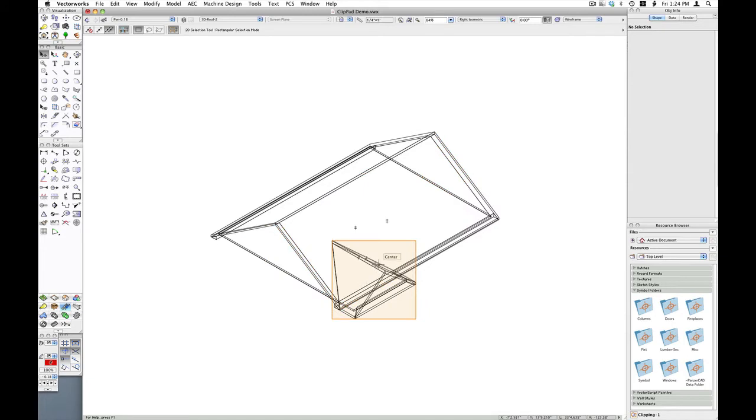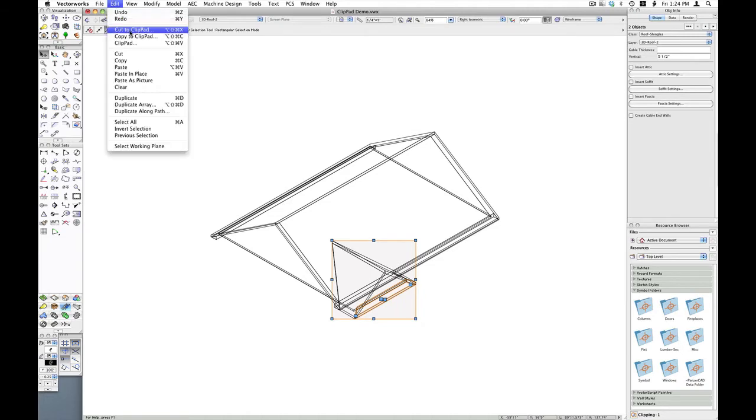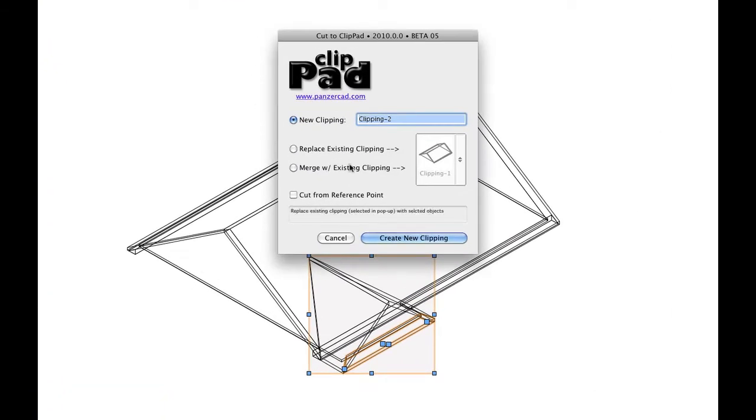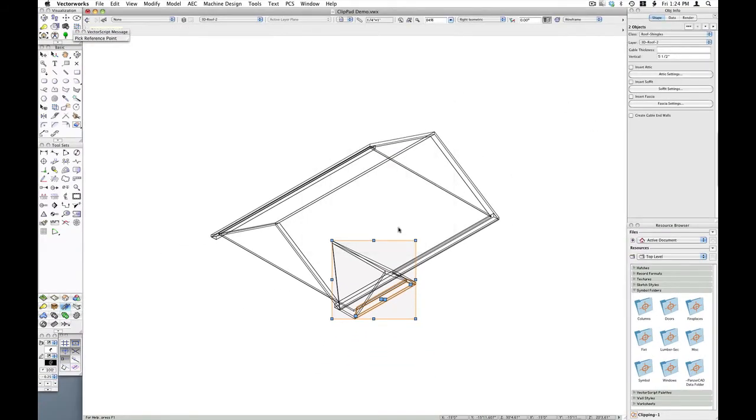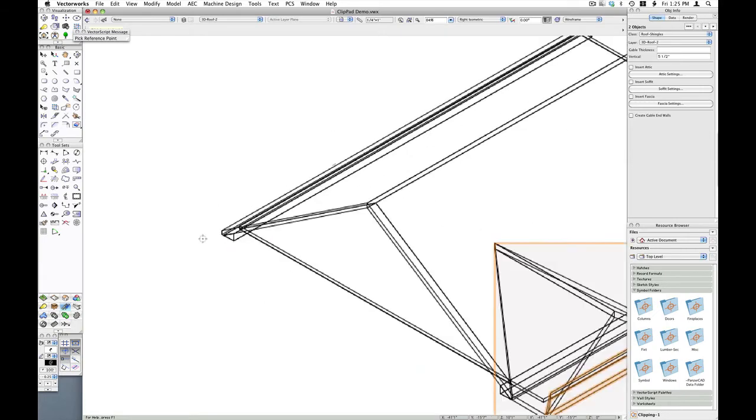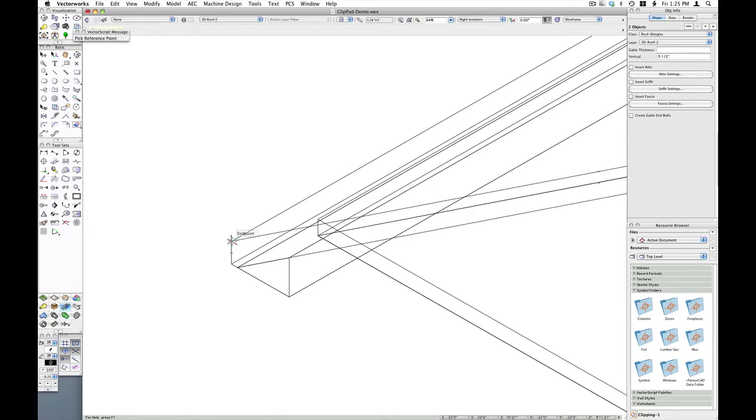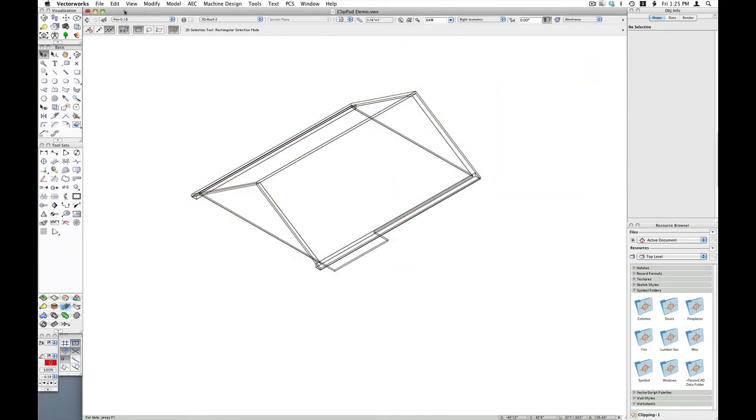Another option I can do is I'm going to select some objects here, and I'm going to go ahead and cut these, but I'm going to choose to cut from a reference point. So here, I'll just name this small roof and create this new clipping. And now since I'm creating it from a reference point, it's asking me to pick that reference point. Now just say for some reason we wanted to choose this point back here as the reference point. I can click there. And now those objects are in ClipPad.